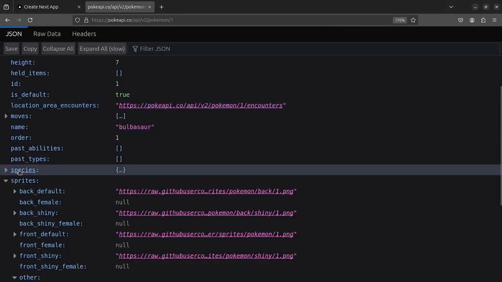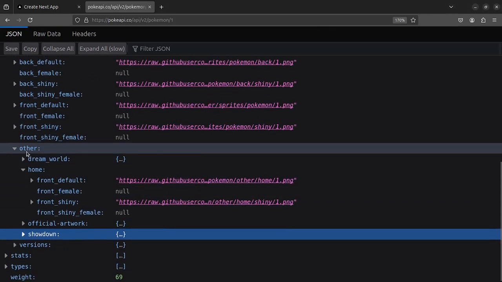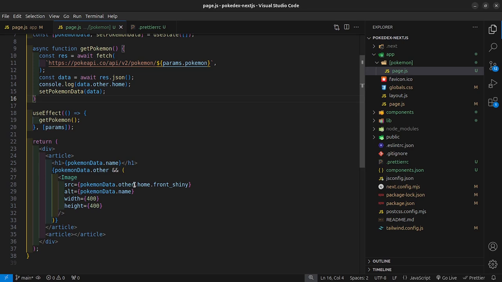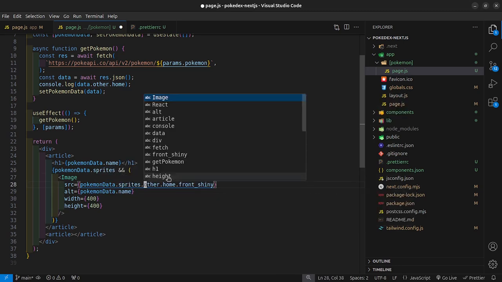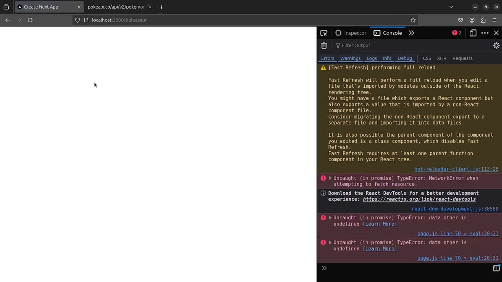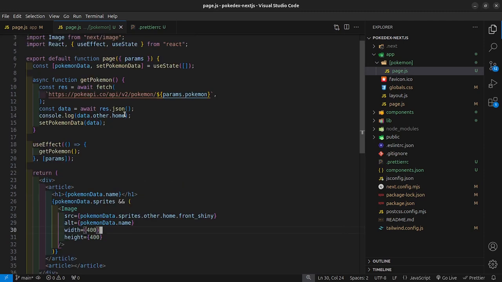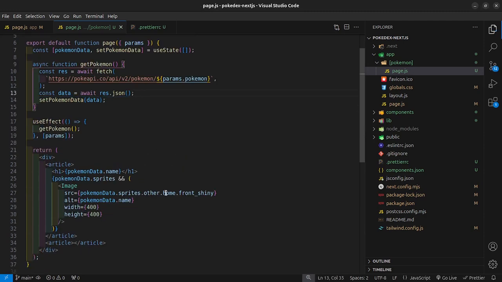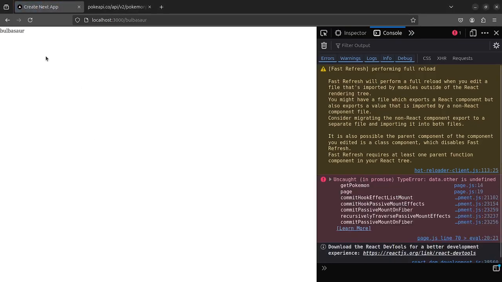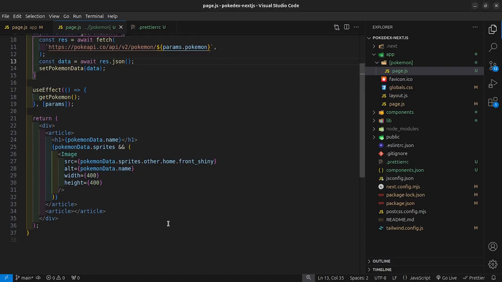Wait, how do we do it? Oh, it's inside the sprites. Other is inside the sprites. Yes. So this should still say sprites. And this should now say sprites dot other dot home dot front shiny. Let's see. And we get back two errors. Data dot other is undefined. This one, remove that one, save that, and then reload. And there we go. Finally. Oh my god. So we get back the image of that particular Pokemon.